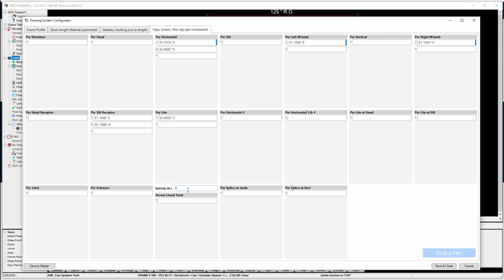We always had the spacing down here for, this would be like pressure plate screws for a curtain wall system, because if you need a screw every 10 inches or 12 inches, we could say, yeah, it's every 12 inches and whatever the part is.